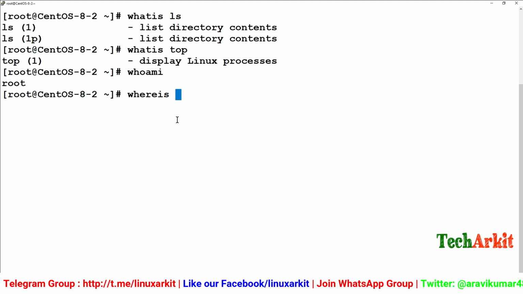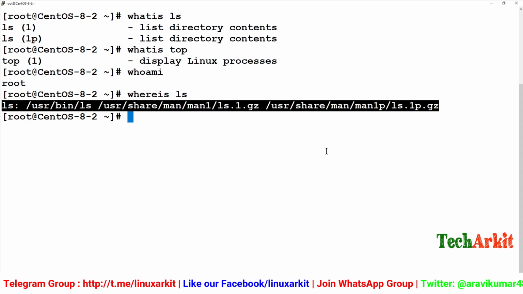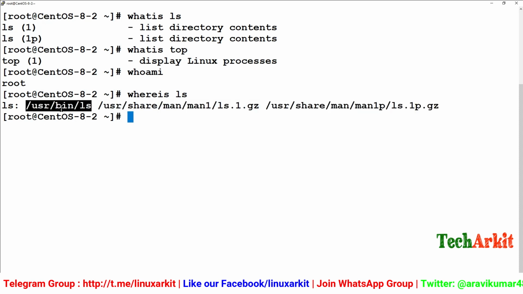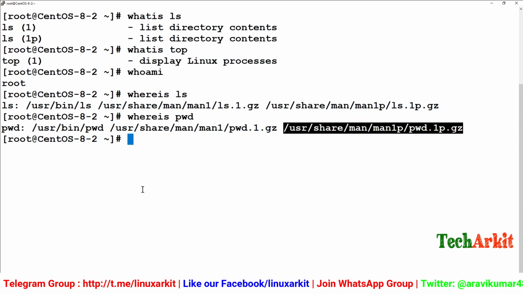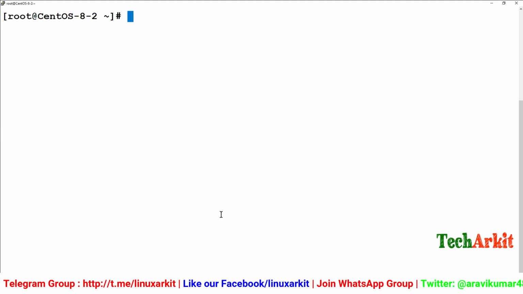If you want to find out where the ls command is, you can simply use whereis. The ls command is associated with these files. These are the manual pages of that particular command, and this is the command path. For example, whereis pwd gives the command path and associated man pages. This way you can find out what whoami and whereis do. It gives a little more detailed information about those commands, exactly where the path is and all of the information.